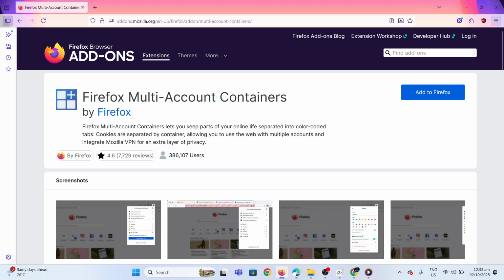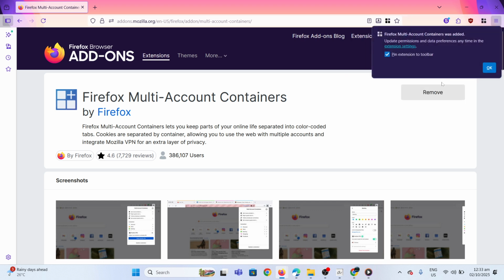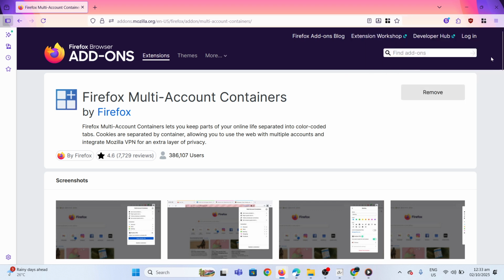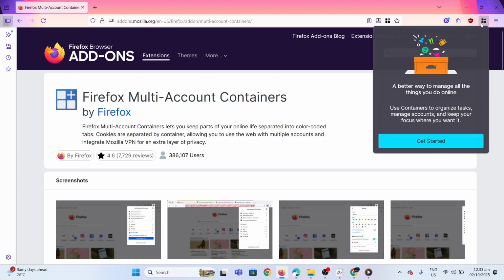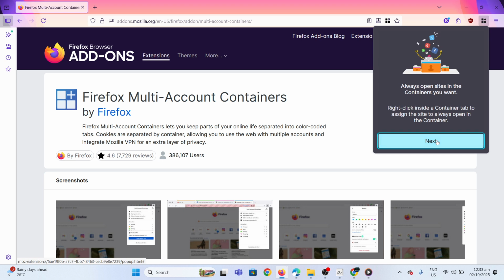This will install the add-on and you'll notice a new icon appears in the top right corner of your browser. It looks like a square with 4 different colors. That's your containers icon, and it will be your gateway to managing your browsing experience more effectively. Now that you have the add-on installed, let's explore the Containers menu.